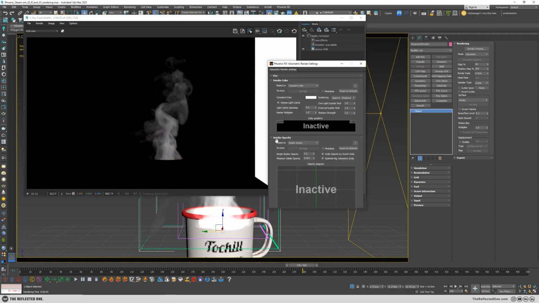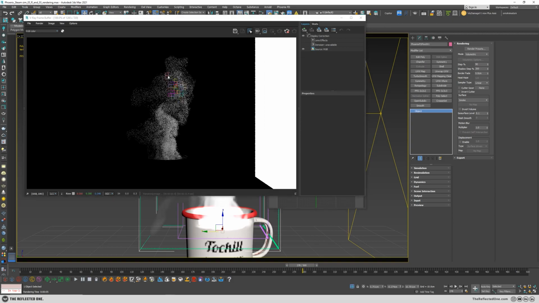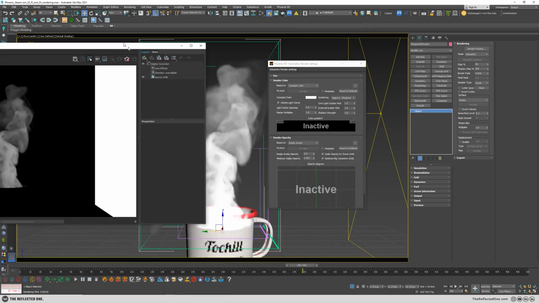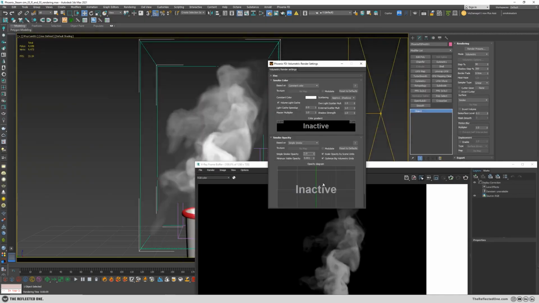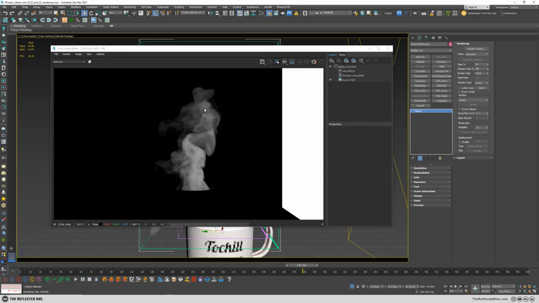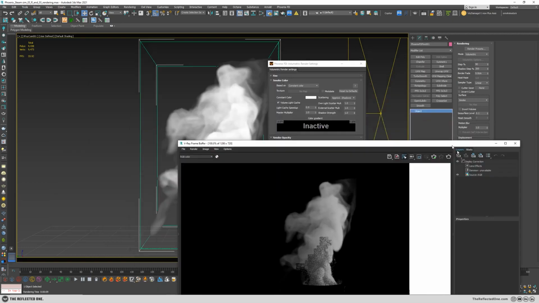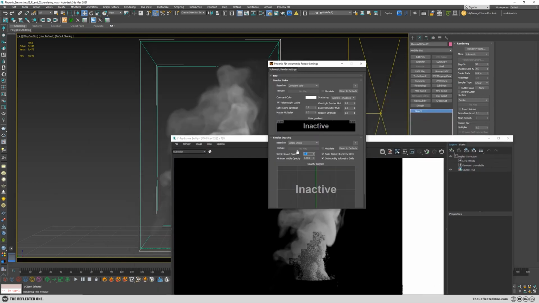Okay, in the smoke opacity we have simple smoke opacity, which you can decrease or increase. For example, I increase it to 0.9, and the smoke will be thicker, and you can see the change also in the viewport. If I decrease the opacity, you can see it live on the viewport. If I change it to 1 and hit render, it will be so thick that it's not usable for steam. So I will stick with a number like 0.5.